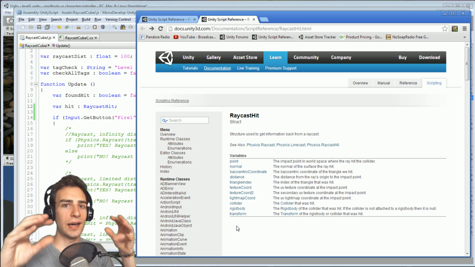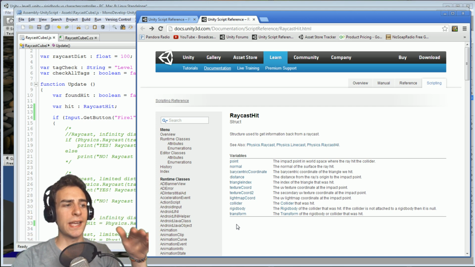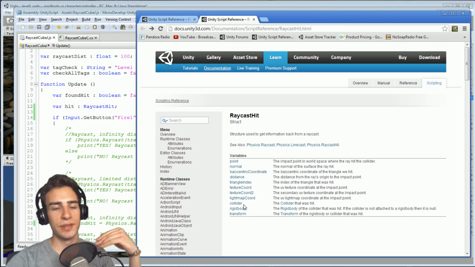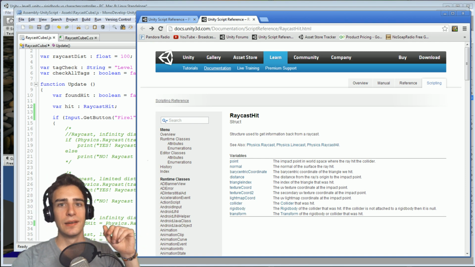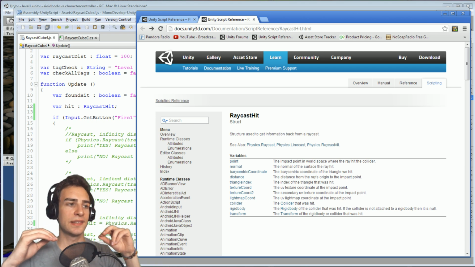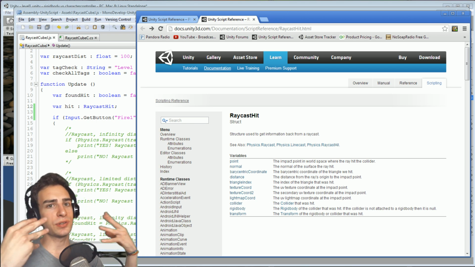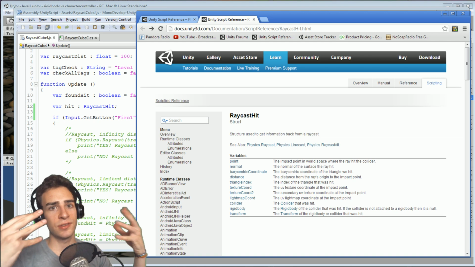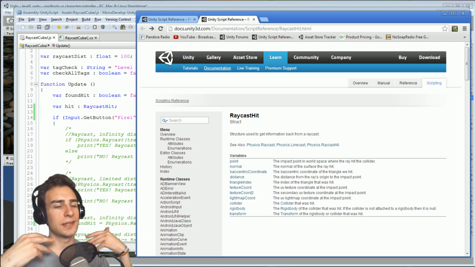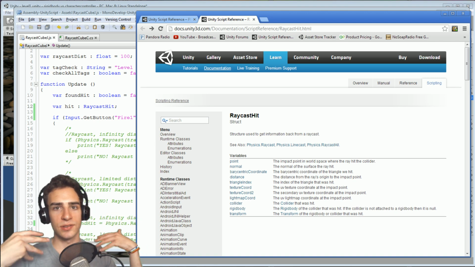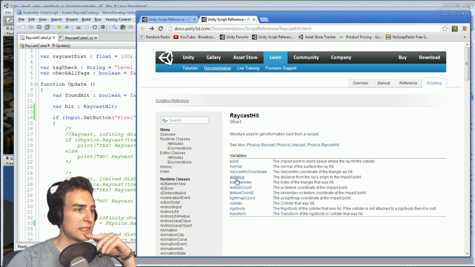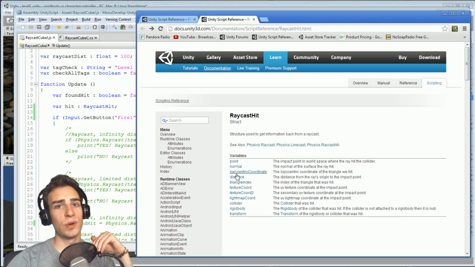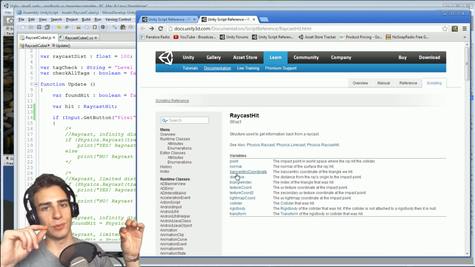That collider is on a game object, and when we write raycast hit or whatever the variable that we have, in our case, as you can see above my head, we named it hits. If we do hit dot rigidbody, it's going to return us the rigidbody that is attached to the game object that we raycasted. Same with transform. It will just return us the transform of the game object that we raycasted. And then distance will give us back the distance at which we actually raycasted against.